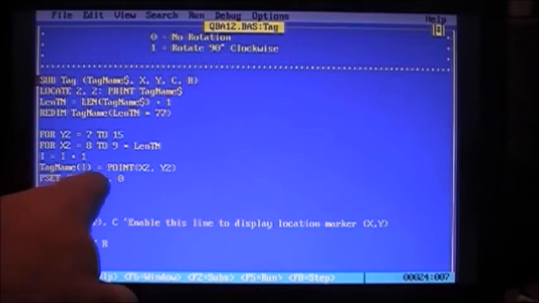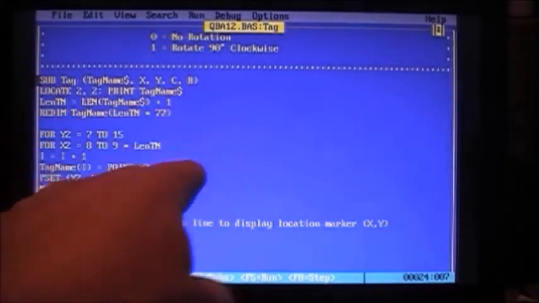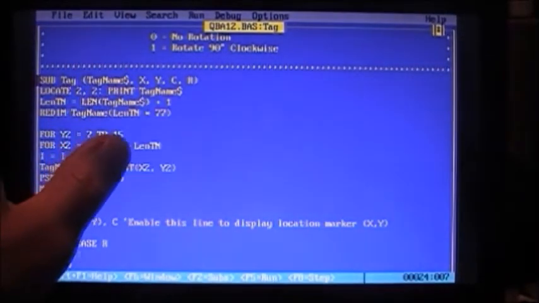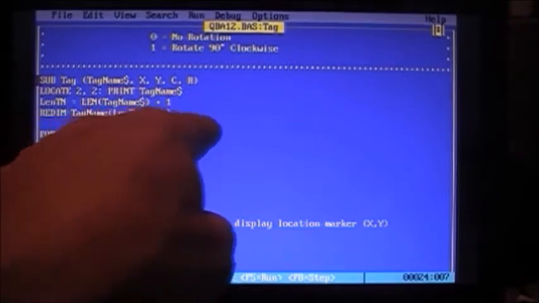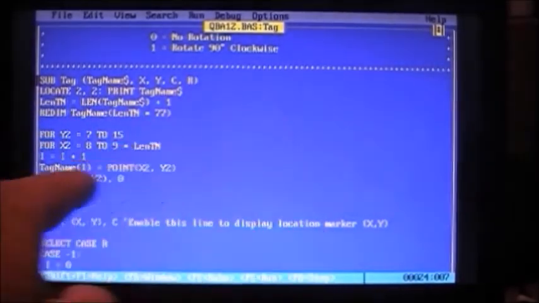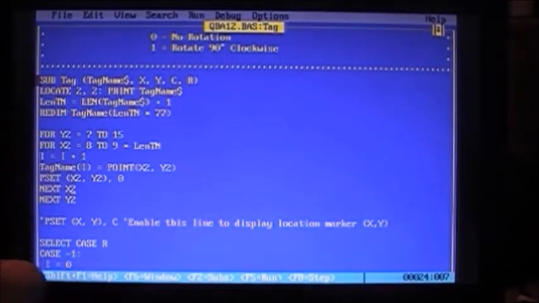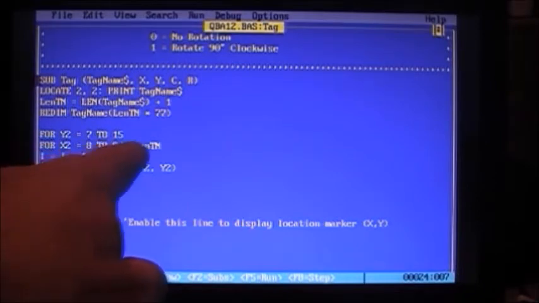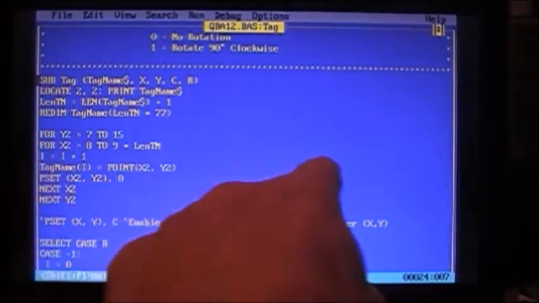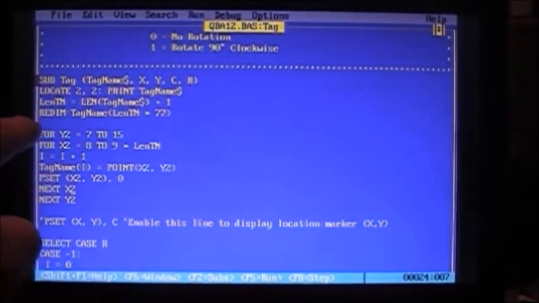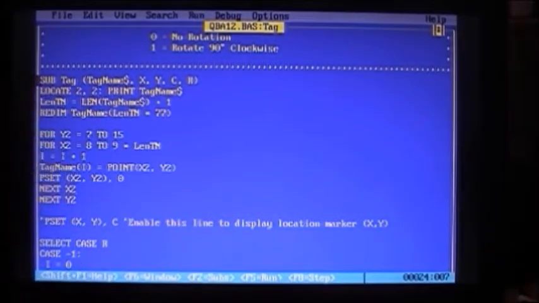The P sets that to zero. In other words, after it saved that information, it clears it out, wipes it out, so that once you're done, it's gone. You can then print it anywhere you want to. Next X, so it goes all the way across. Next X, next, next X. Once it's done the whole line, it drops down to the next line, drops down to the next line. And that's what the for Y is. It's a loop within a loop, essentially.